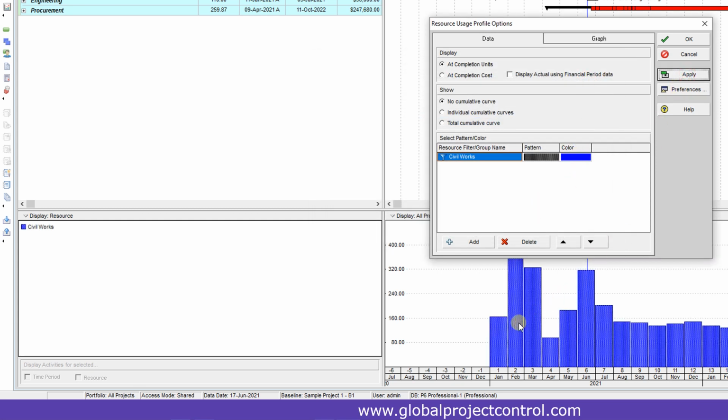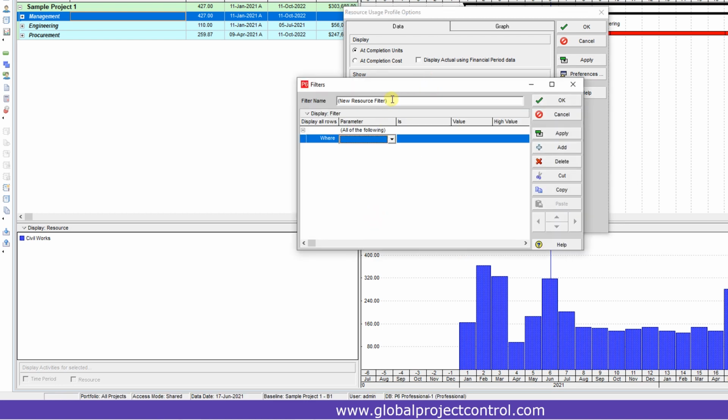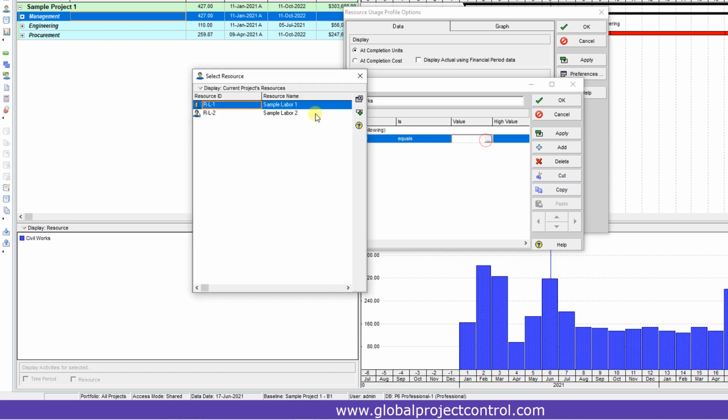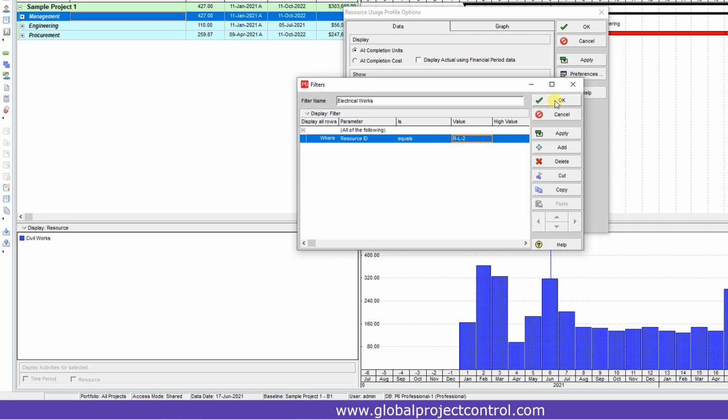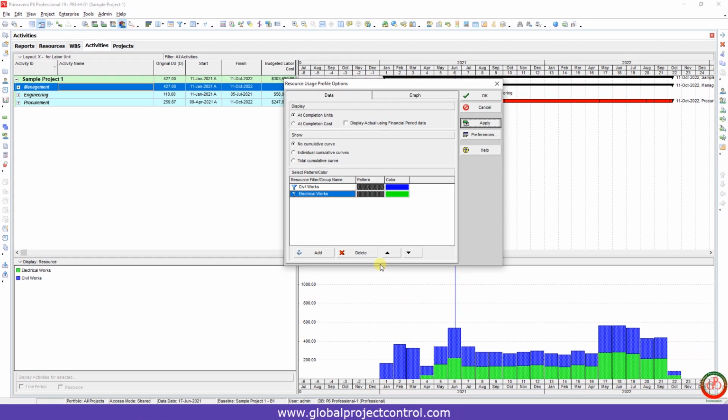If I apply it now, you can see that here is the curve of the first resource. Then the second one, for instance, this one is electrical work. Then the resource ID is equal to resource 2. Now I apply it. You can see that resource 1 and resource 2 appear here.